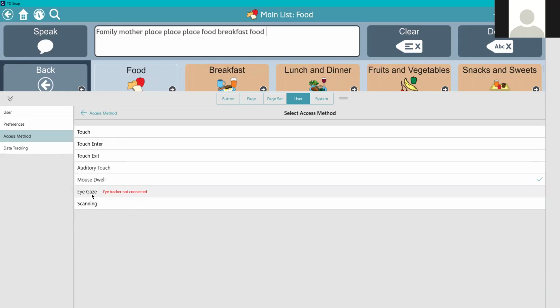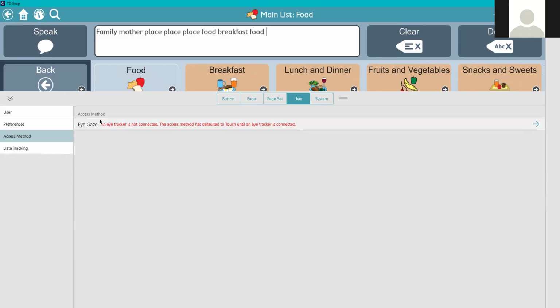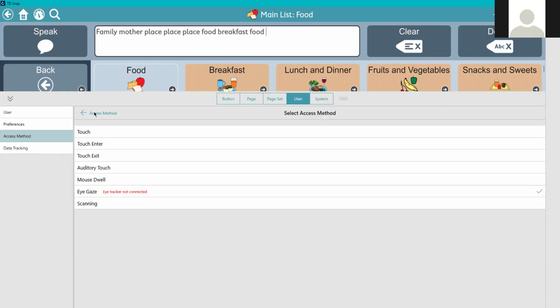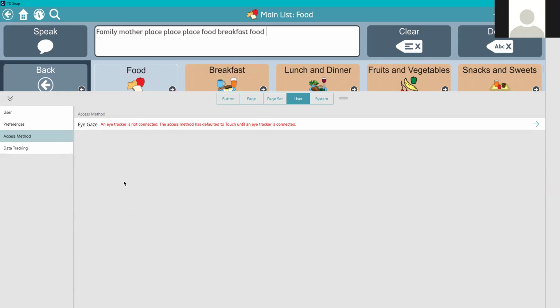Now, I am using my desktop, so when it comes to eye gaze, I do not have an eye tracker connected. But if I choose that option, you will have all different kinds of settings for your eye gaze as far as how long you want that dwell time before it selects an option, or if you want to use a switch in conjunction with eye gaze. So if you are dwelling over a button, you could use a switch to make that selection rather than dwell. Lots of different settings there.